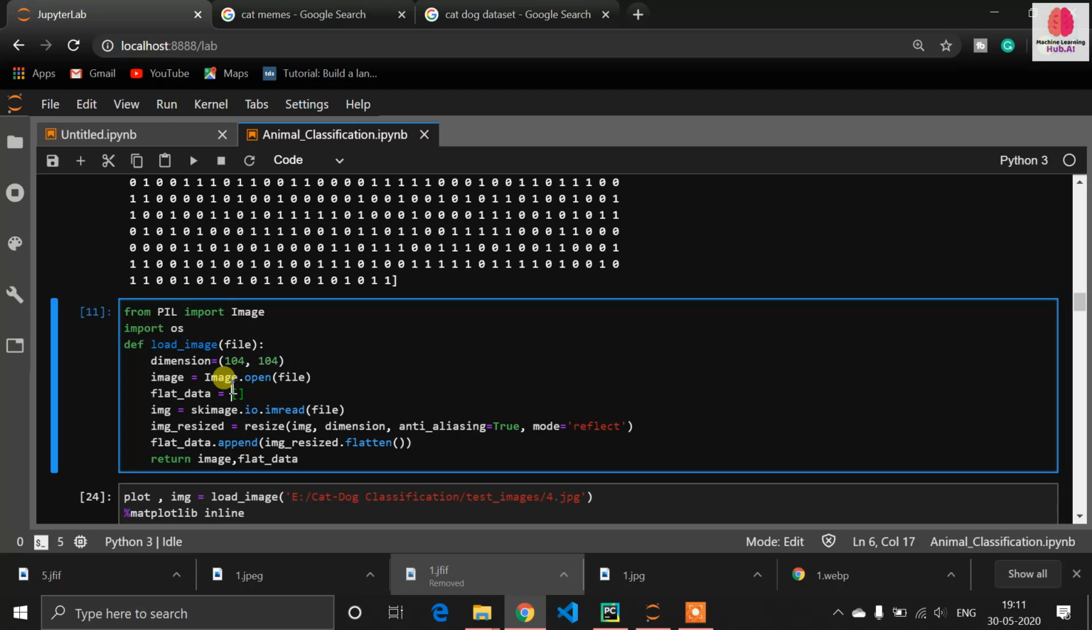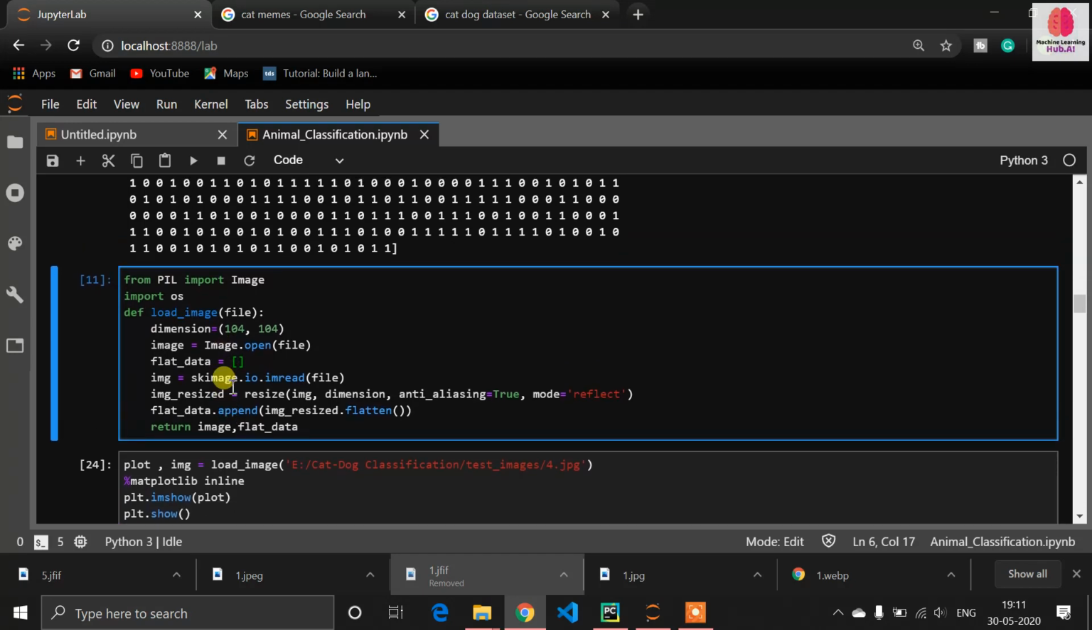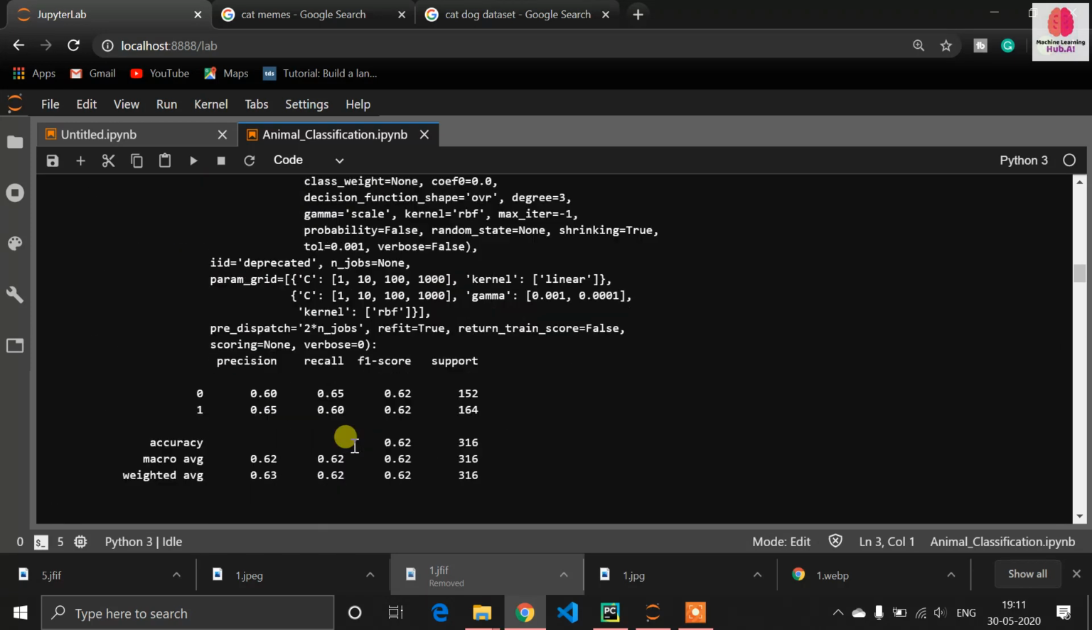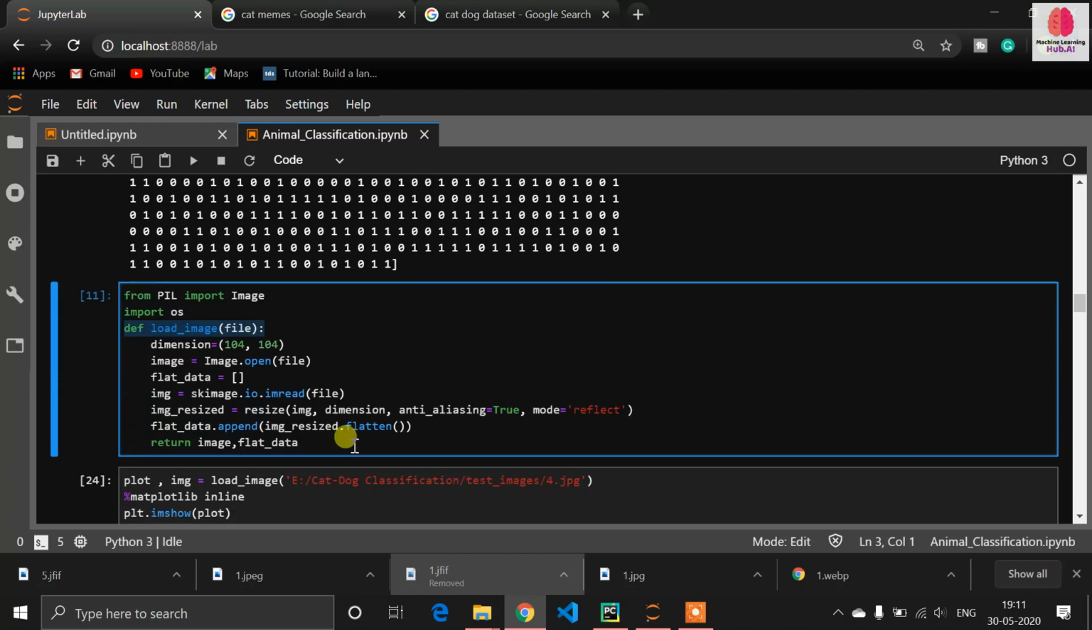Now we have to test on random images. I have created one function which will do this. It is a small function. This function requires the image. Our dimension is 104, which was defined at training time. With PIL I am opening the image file. After opening the image file, I have created an empty list for flat data. Now I am once again reading this file using skimage.